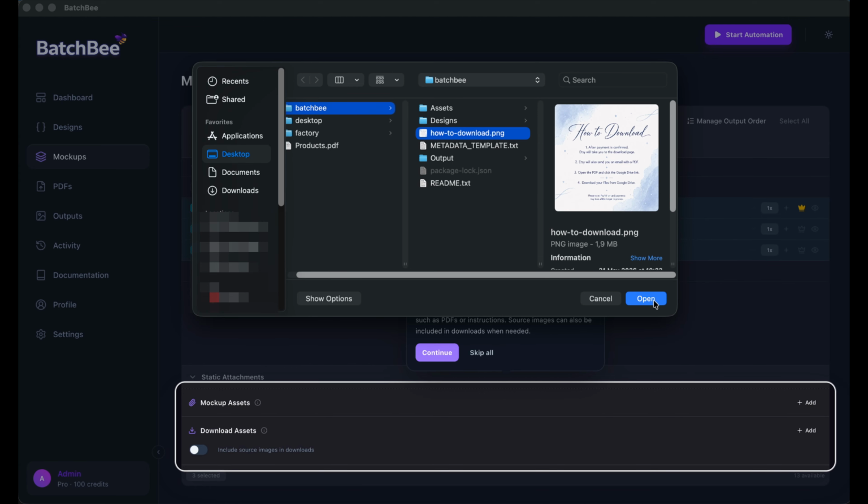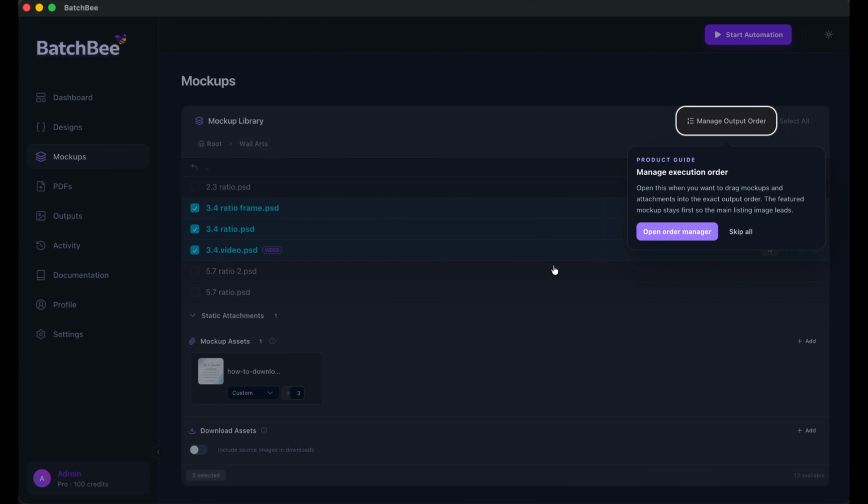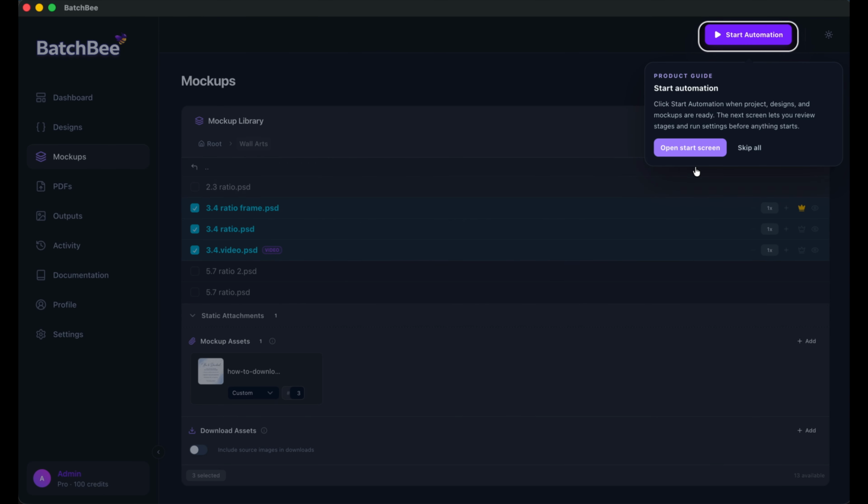In this example, we include a download instruction image so it can be sent with the final Etsy files and help buyers understand how to access their download. After that, we review the output order. Here we choose the featured mockup, arrange the files, and decide which files should be included on Etsy and which ones should stay only in the local output.